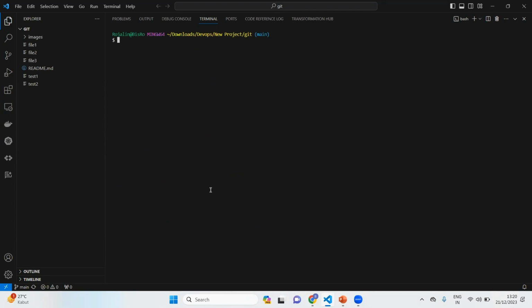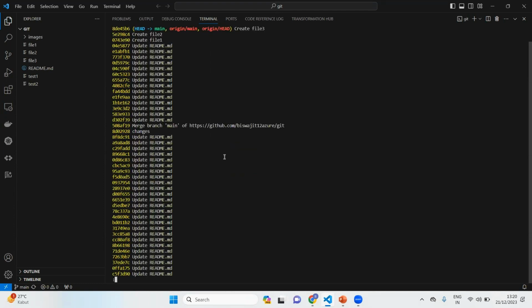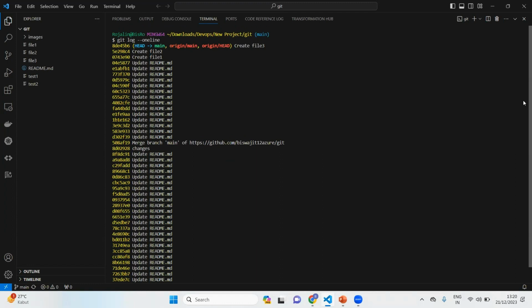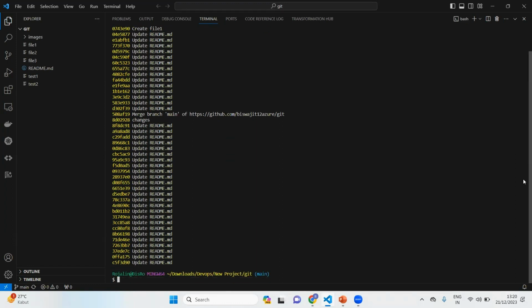Fine. So I will first mention git log, right? Git log --oneline gives you the recent changes that have been done with all the details. Okay, whatever changes have been done in the git branch.